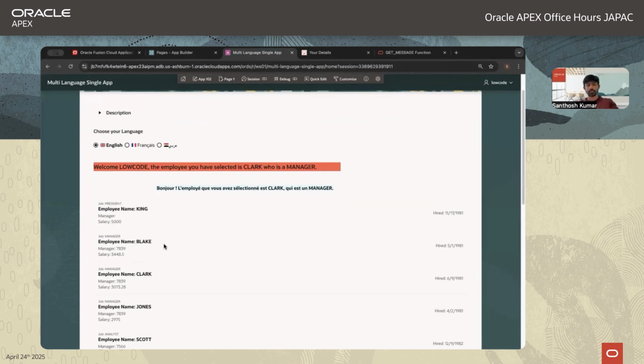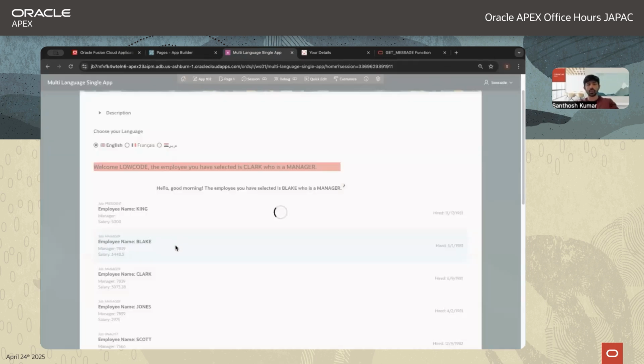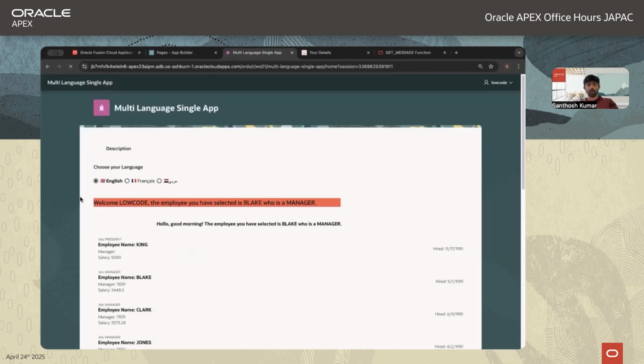So whenever I click on any record, it is automatically updating it. It is just saying, welcome the username, whoever has logged in. The employee you have selected is Blake because I have clicked on Blake, and then it is showing the designation of Blake. Similarly, I'm displaying another kind of message, which is coming from a page item.